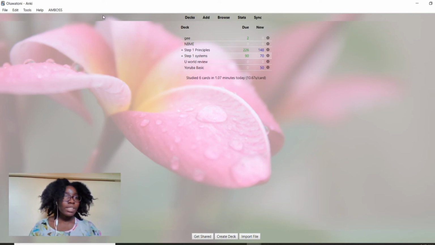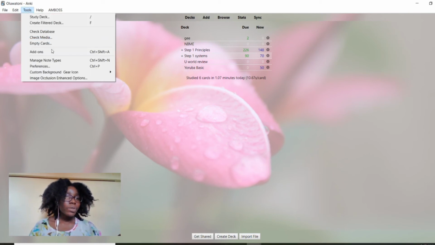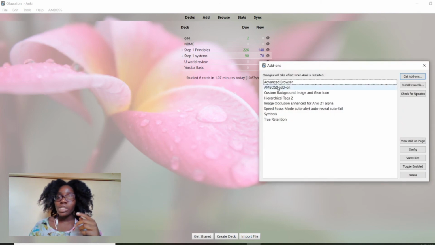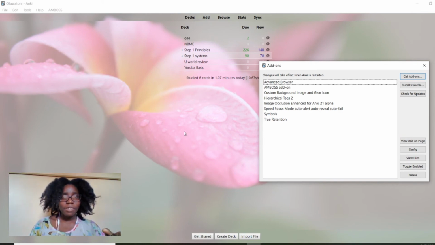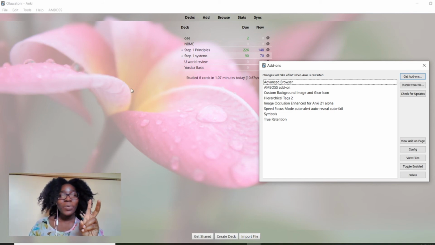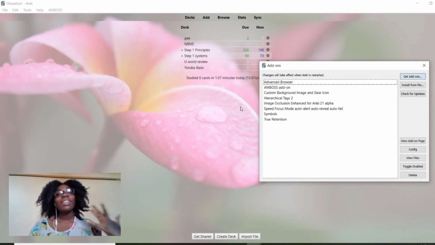So that's AMBOSS, and then what other ones? I use the Custom Background and Image add-on. That is how I got this picture. The general Anki background is a plain gray, but I wanted something different, something special. So I took this picture last year, and then I edited it to make it a little bit whiter, so that it would not contrast too much with my cards. So yeah, I like it like this. It makes my Anki something I'm glad to open.